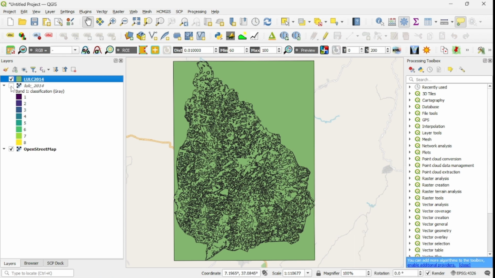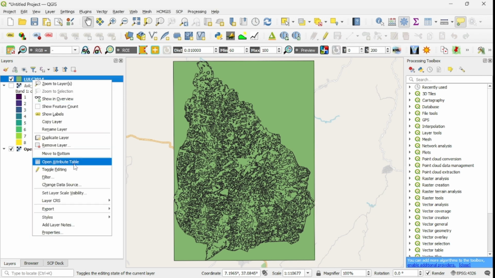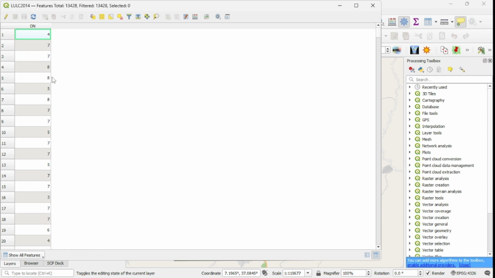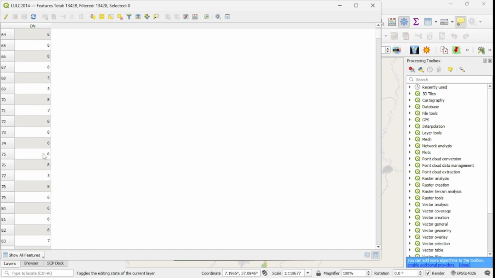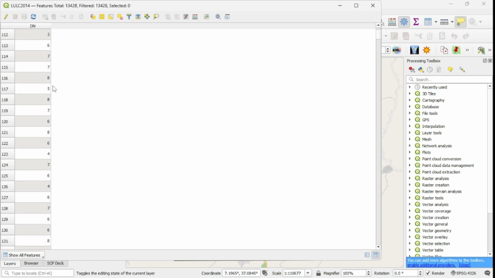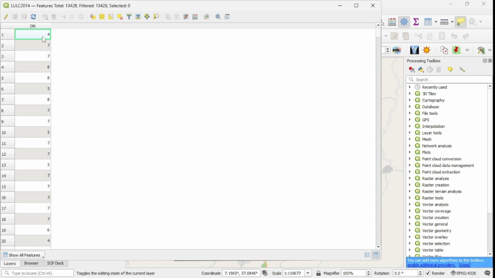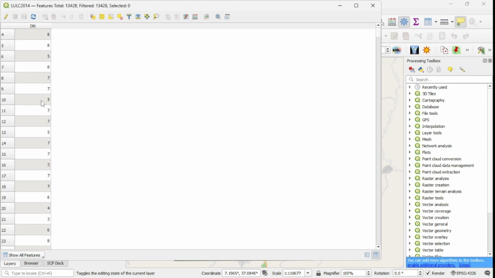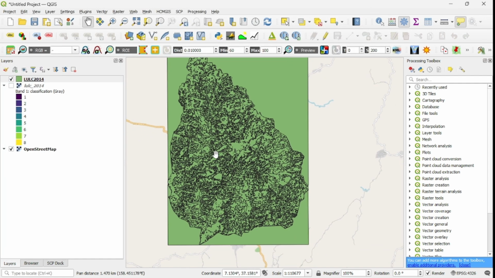Now let me uncheck this one. First thing is we have to check the attribute table. Here, right click, open attribute table. Here, as we have said, the classes are 8, but there are many different entries. That means for class number 1, there are many number 1 entries. Those indicate the specific land cover type.